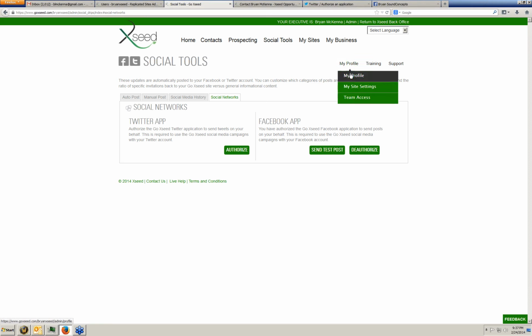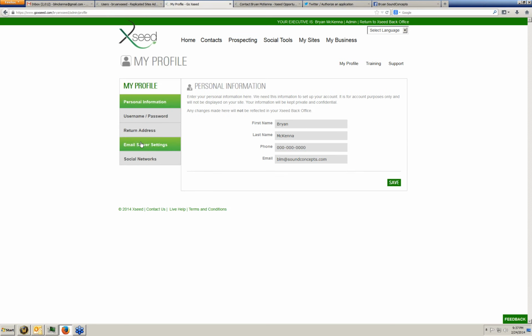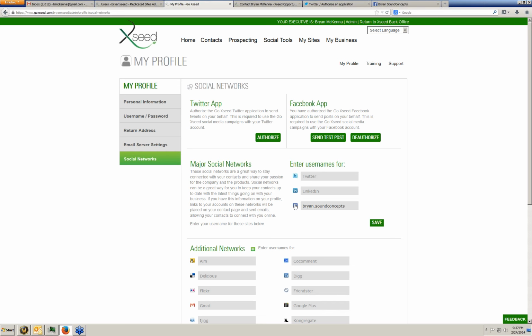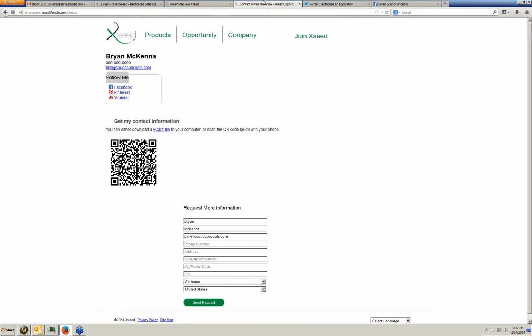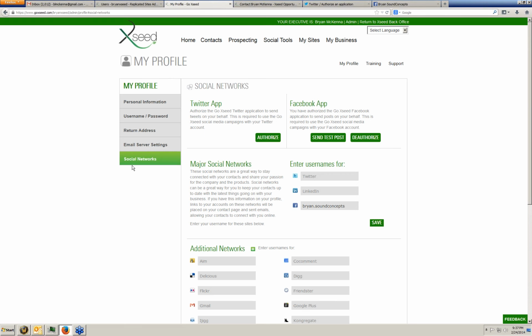Again, you can do the authorizations from here within the social networks, or you can do that from within the profile that we looked at earlier, as well as setting up those social media buttons to appear in any one of the emails, or showing those social media buttons on the follow me or the contact page on your front end sites.